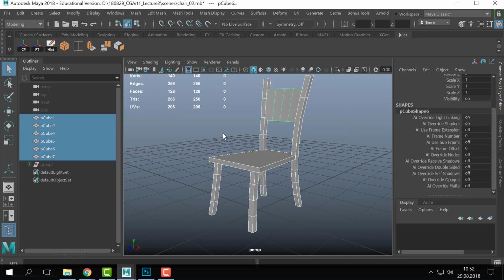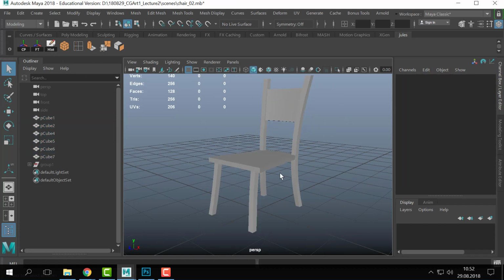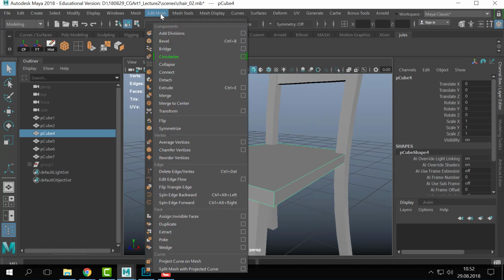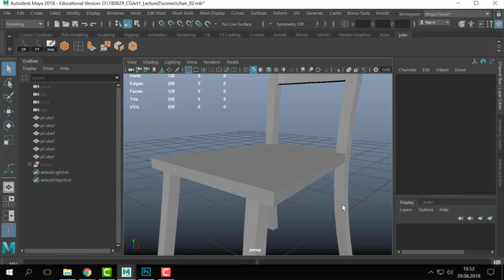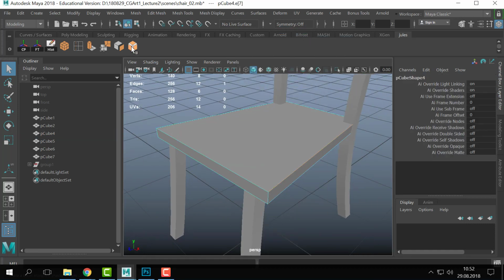So first of all, making sure to delete history and all the objects, looking good. The tool here is bevel, so we've got to find bevel. There it is. Control Shift click, we can add it. So we can select an edge and click bevel.